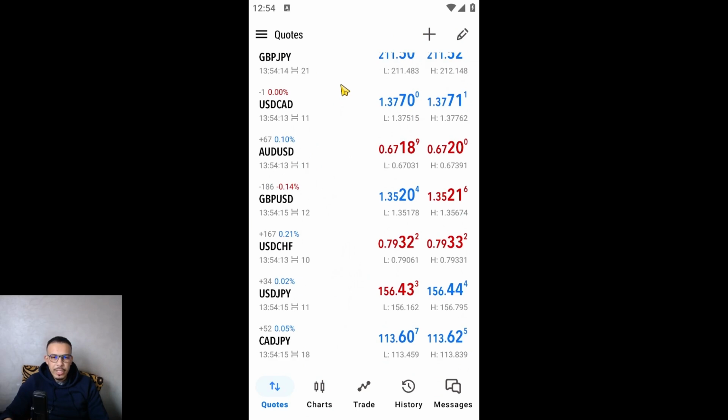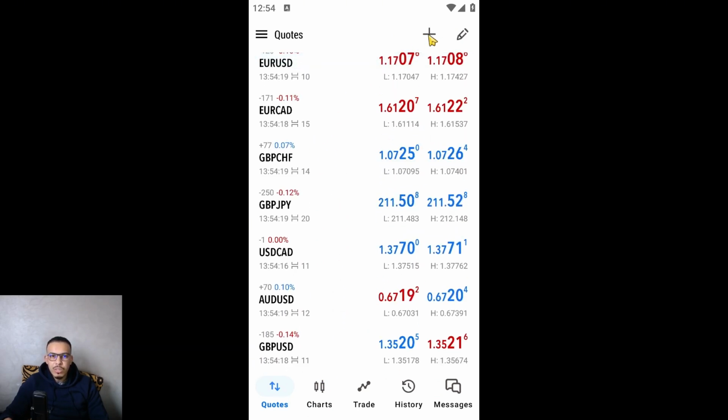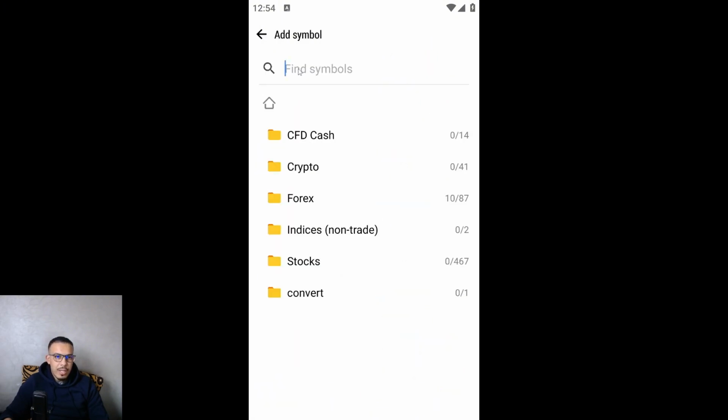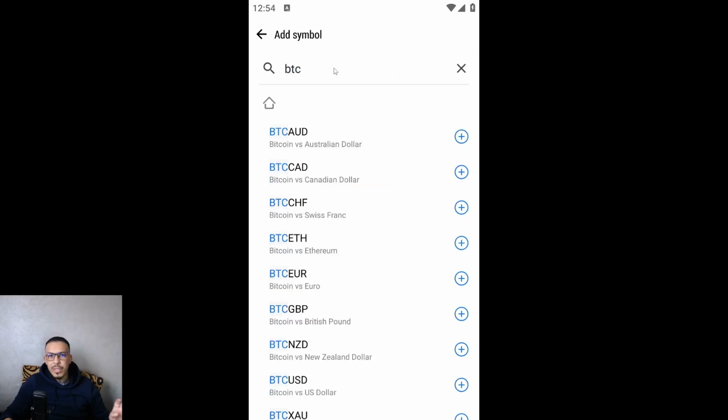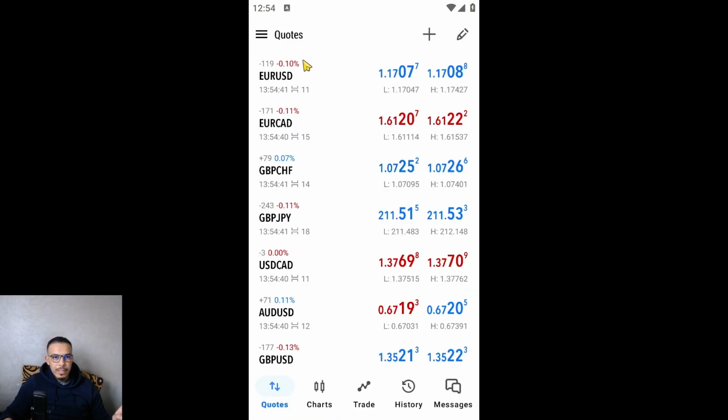Now you have to look here first if you have Bitcoin. If you can't see it, go to this plus icon here at the top right. Click on it. And here, find symbols, type BTC or Bitcoin. And you can see here BTC AUD, BTC versus Australian dollar, euro, and we want this one, BTCUSD. So click on the plus and go back.